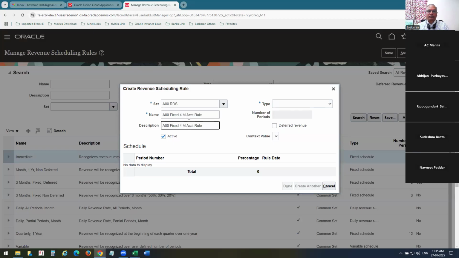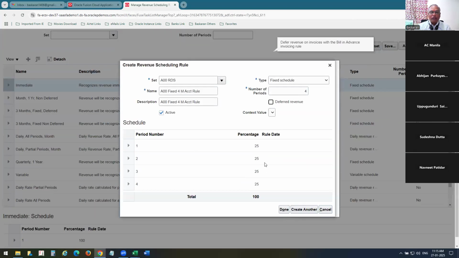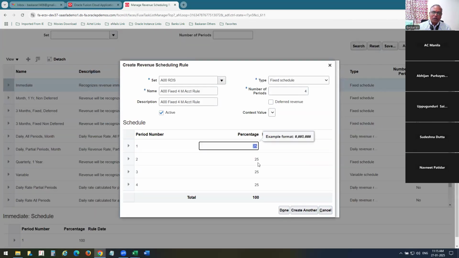Copy and paste. Fixed I can select. Number of periods 4. Equally it will come to 25. You can give 0 to 35, 25, 40. Possible. For me it is well and good. Click on that.